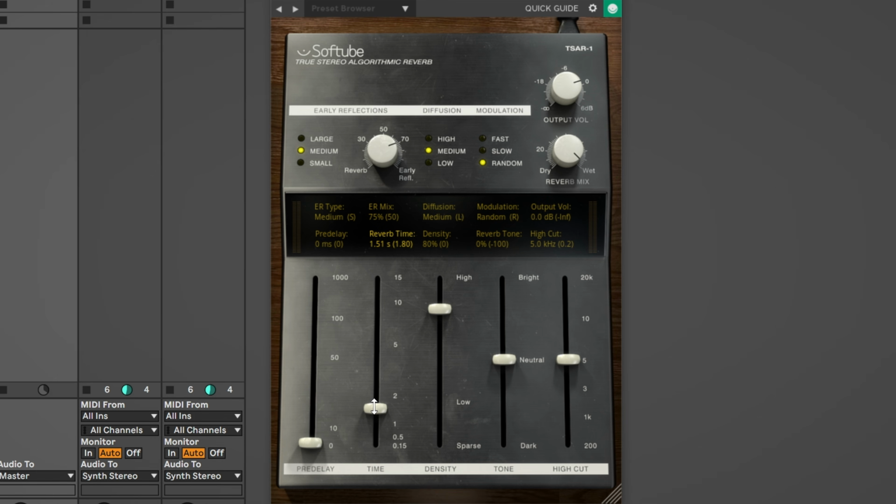I will make the space slightly smaller and not as much high end in here. So I will cut the highs a little bit, but make the reverb sound quite dense. Now it's 100% wet, sounds like this. Let's bring it down.